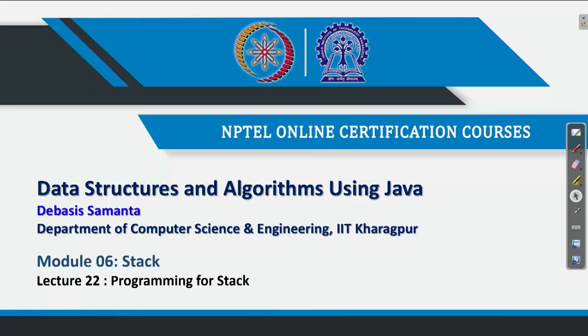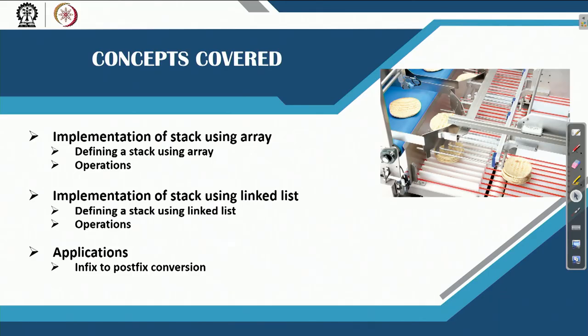We have learned about stack data structures. Now, let us see how a stack can be programmed using Java. So, in today's video lectures, we will see exactly how a stack can be realized, or how programming for a stack can be done using the concept of array.